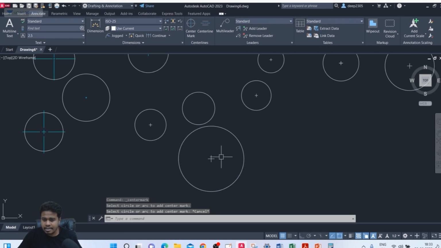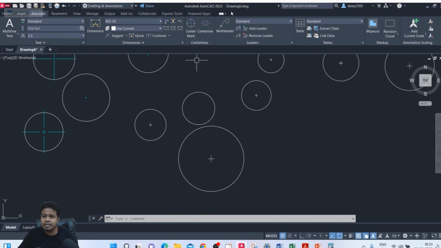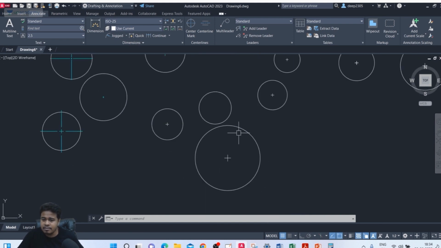You can see that the center mark size, which I am creating from this particular annotate dialog box, depends upon the size of the circle. If the circle is smaller, the center mark symbol will be smaller. If the circle is bigger, then the center mark symbol will be quite a bit bigger.